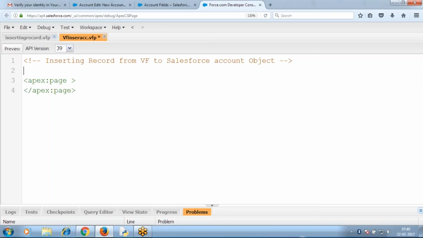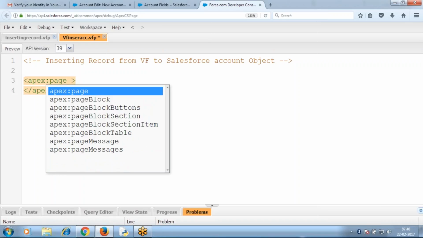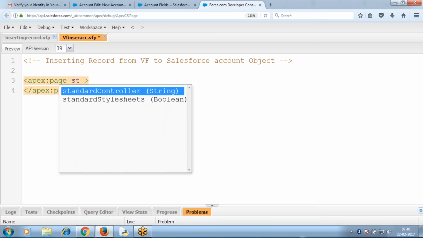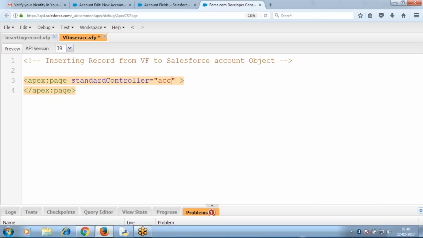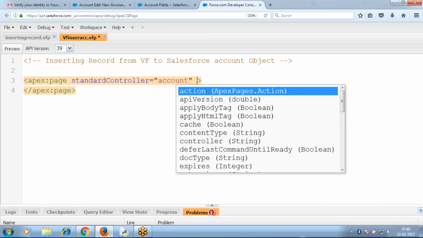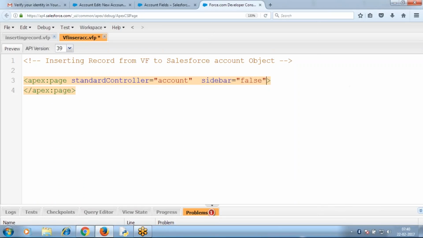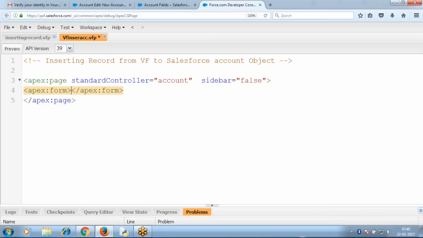To communicate with any object, we require what? Standard controller. Standard controller refers to a standard object or custom object. We'll see, we'll create custom objects and custom fields also. Just now we are creating standard controller account. Now I don't want the sidebar, so false. When I take input fields and buttons like that, we need to place them in a form. Apex colon form.